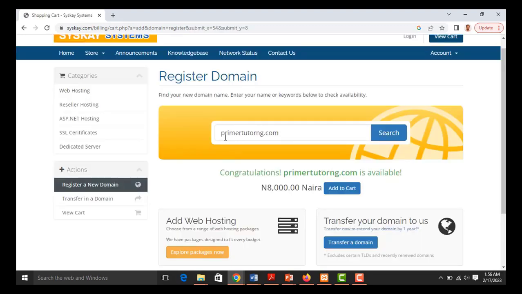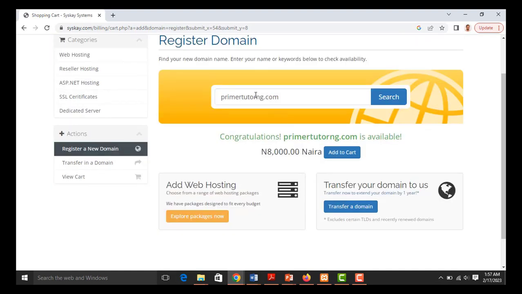Now here it is. It's saying congratulations, the name is available. So this means I can use that name, and it's showing me the price I'm supposed to pay. Remember I already told you that you can use other extensions like .com.ng that is less expensive. Some you can pay like 2,000, some you can pay 1,000, some you can even have for free. So I'll click on add to cart to add this particular item to the cart.